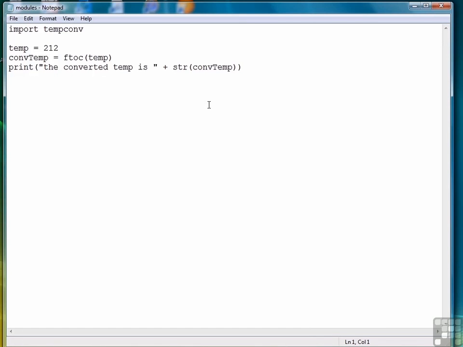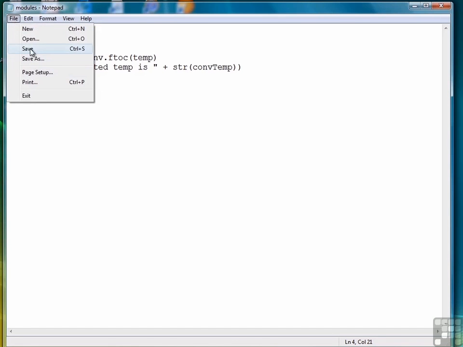Well, the reason we got that error is because we have to give it the fully qualified name when we try to access the function. So what we need to write is tempconv dot F to C temp. Now let's give it a try.